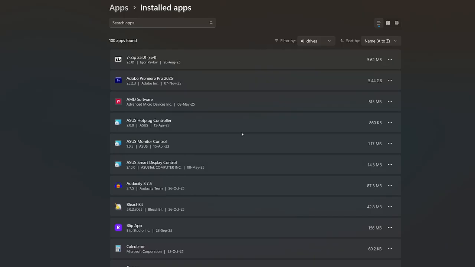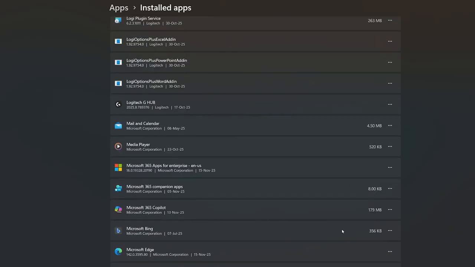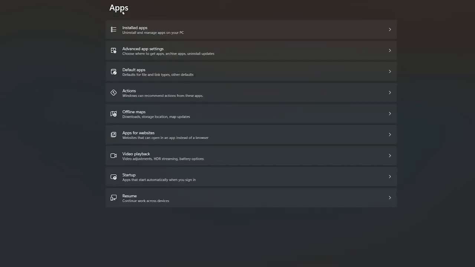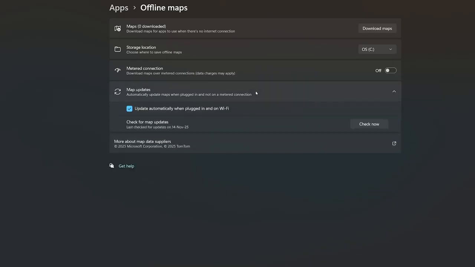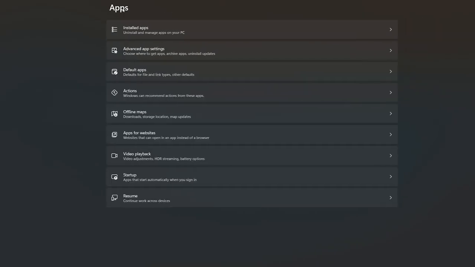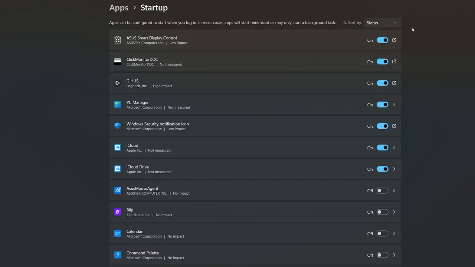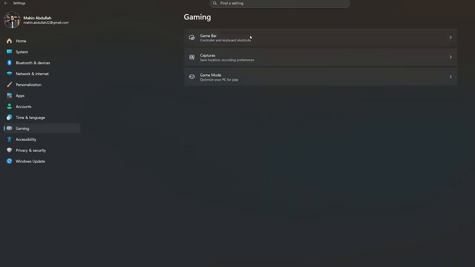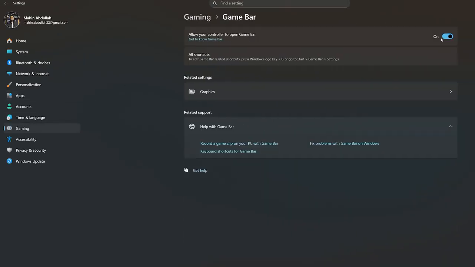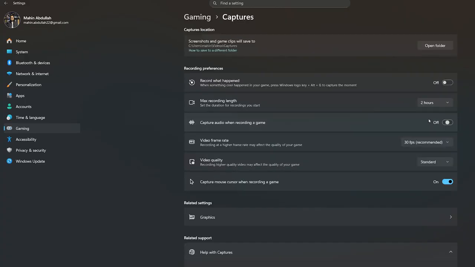You can also uninstall all the Windows bloatware that comes pre-installed as well, like this Microsoft Bing over here. Okay, back to apps, offline maps, map updates, uncheck this, back again, and finally startup. Here I like to sort by status and turn off any of the apps you don't need starting up with Windows. Once we are done with that, we go to gaming, game bar. Most people don't usually need or use game bar, so we turn it off. Back, turn everything off over here.